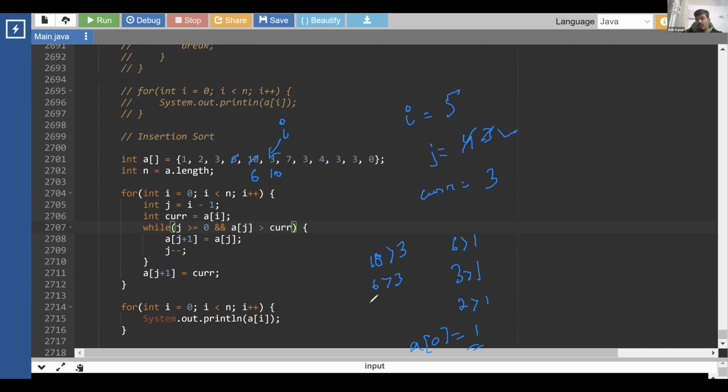Next iteration, A of 2. Is 3 greater than 3? No, this is false. 3 greater than 3 is not true. That means the current number should be inserted right after this. So right after this, at index j plus 1, we insert 3. So 3 would come over here. Now see, 3 is over here. 6 is shifted to here, 10 shifted to here. And this array till here got sorted.